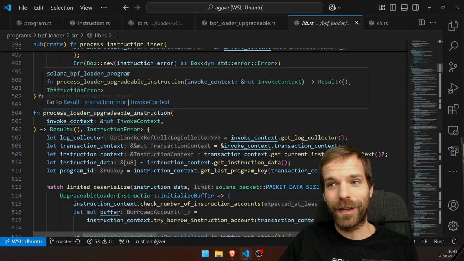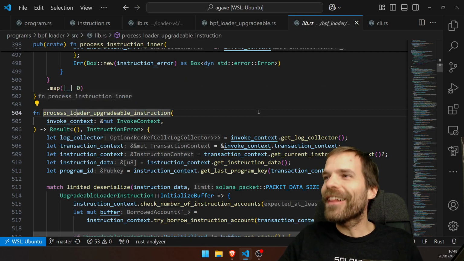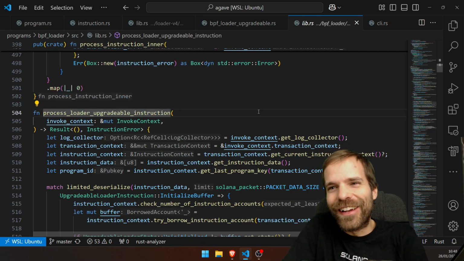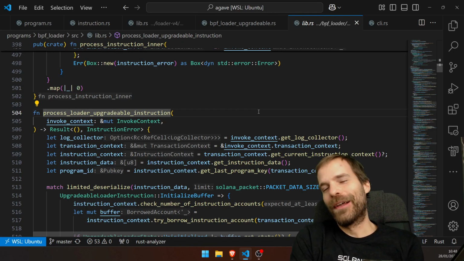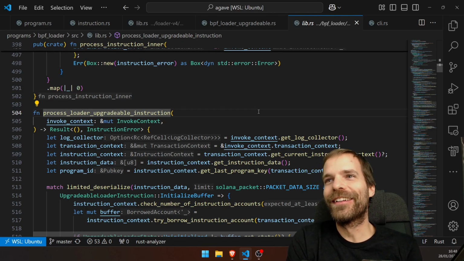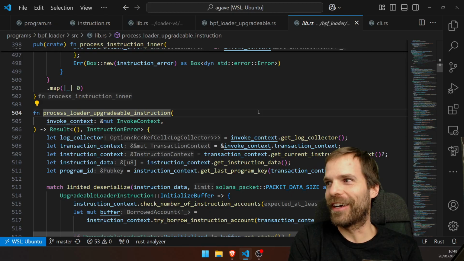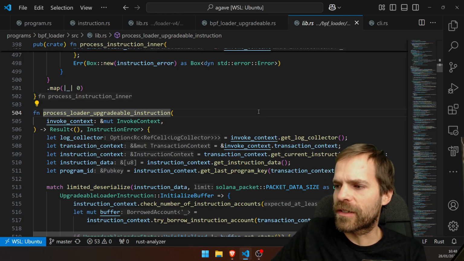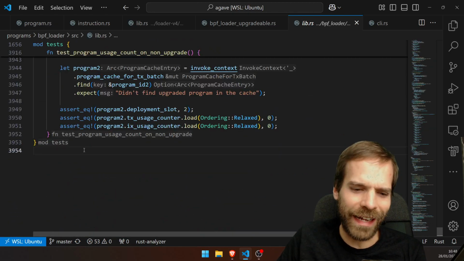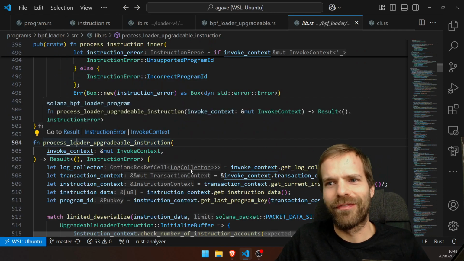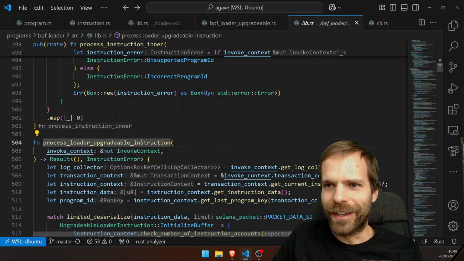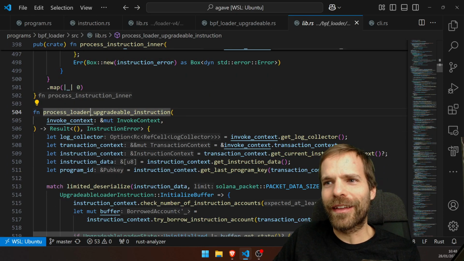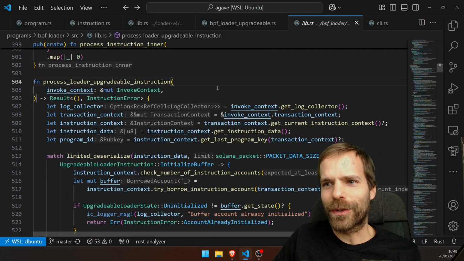Process loader upgradable. Aha! It's all in one file. I see. All of the loaders are in one. What could possibly go wrong to have all of the loaders in one source file? Yeah, I mean, it's just 4,000 lines of code anyway. Easy. Okay, good. Let's look at where the upgradable loader instructions are processed.